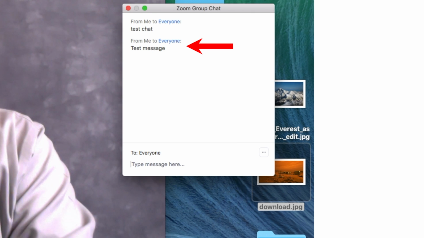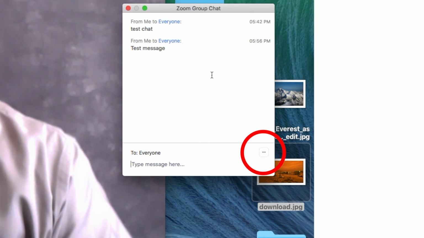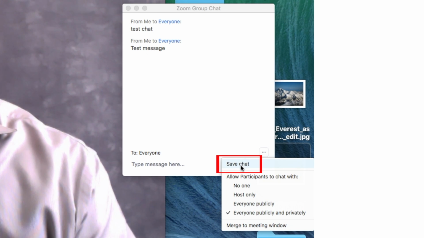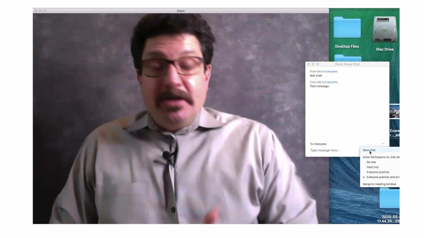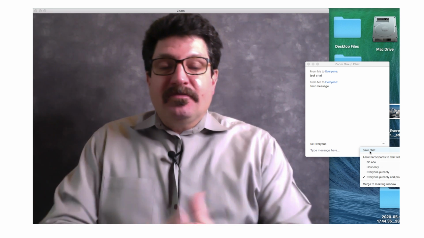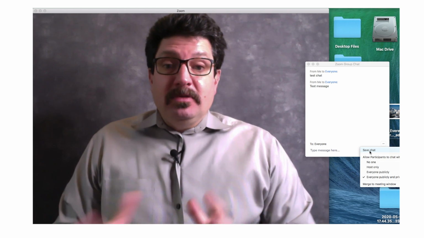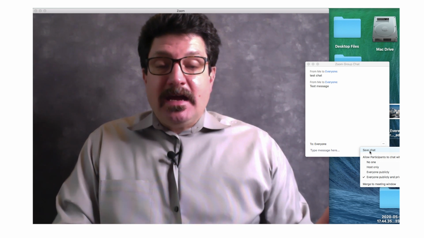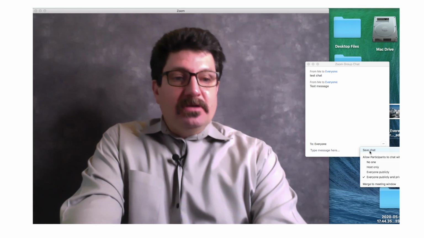I'll just send a chat to everyone, and it pops up in the chat box here. As you can see, I've done a few. And you have a few options here. You can save the chat right here. What that means is if you shared information, like URLs for web pages or other important information that people need to access later, you can save the chat as a text file and email it or text it to other people.